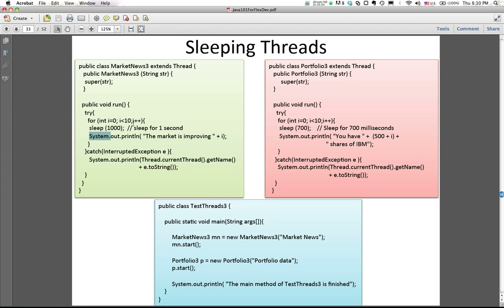In this example, on the green rectangle, you see that I run a loop, 10 iterations, and I put the thread to sleep, just emulating as if it is doing some processing for a second. I will run this example to illustrate something. Anyway, 10 times I run this loop, and every time I put it to sleep for a second. Of course, it'll sleep a total of 10 seconds. Then it'll print the market is improving and the value of i.